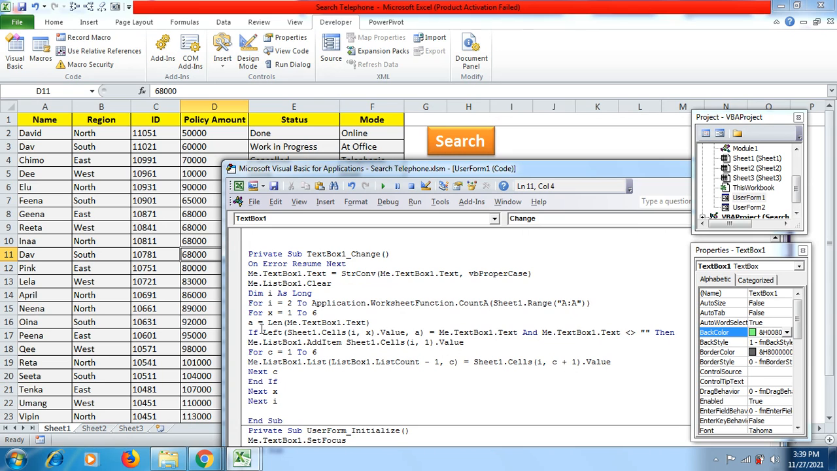And here we will use a length formula. Here we're going to use a length coding, which is a = Len(me.textbox1.text). And here, what happens if our data is being found or not? So we will use If Sheet1.Cells(i, x). We have already set the i by using the counter formula, comma x. This x is the column.